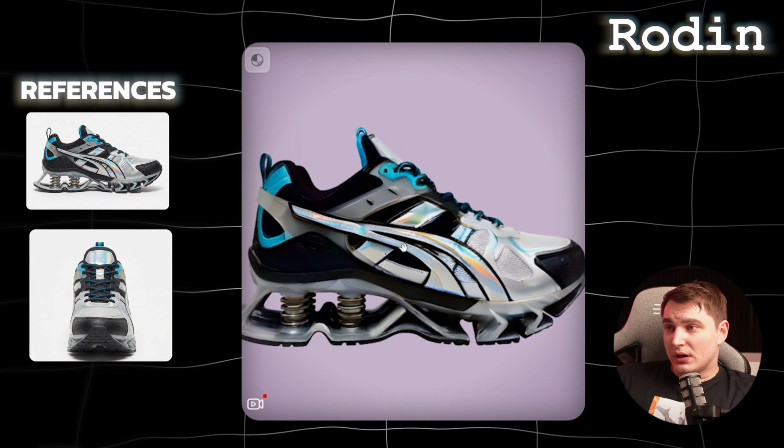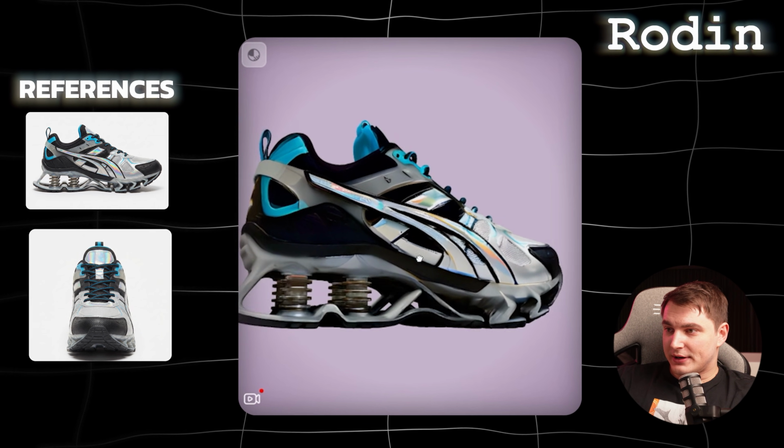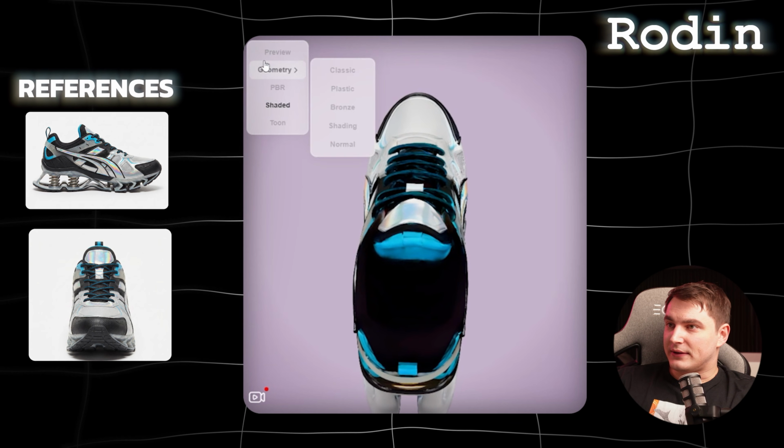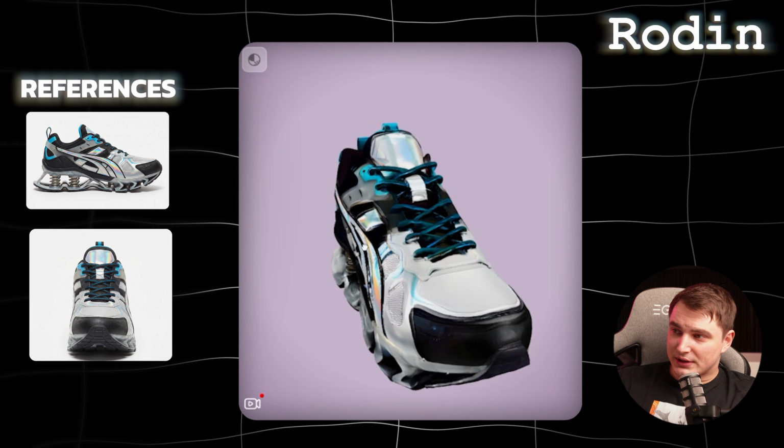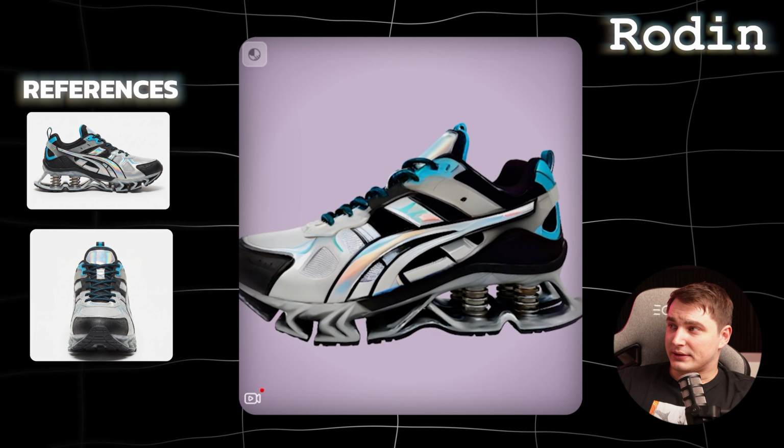A sneaker. Okay, so the colors are more or less right here. Oh, look, it is almost metal here. Can't see anything inside. We need to change the shade. Oh, but there's nothing here, right? The result is okay, not great.